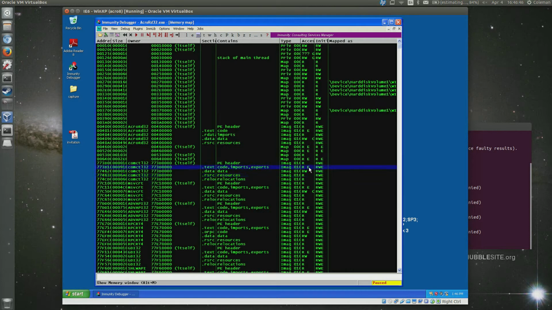So for instance, this one is readable and executable. It contains code data. This one is readable and writable. It contains volatile data. This one is readable but not writable. It contains resources, so it contains some static data probably. And then this one is readable but not writable and contains some relocations, which is another nuance of the Windows OS that needs a section to keep track of it.